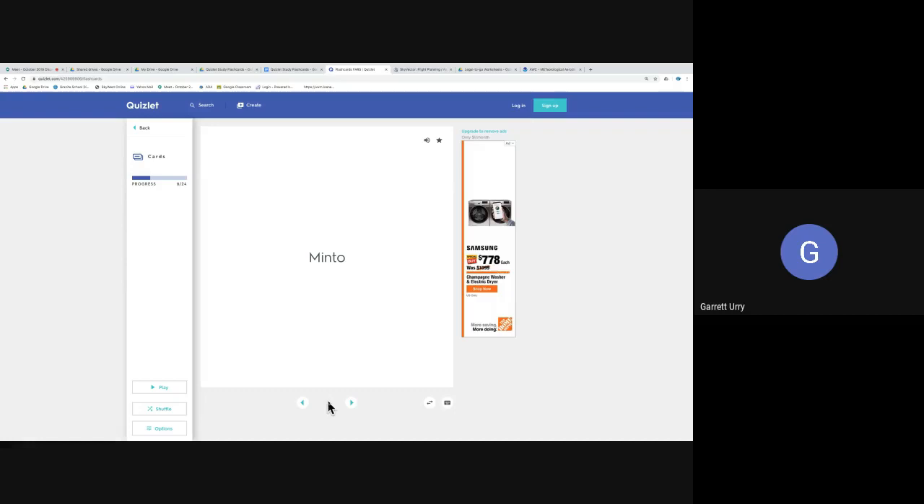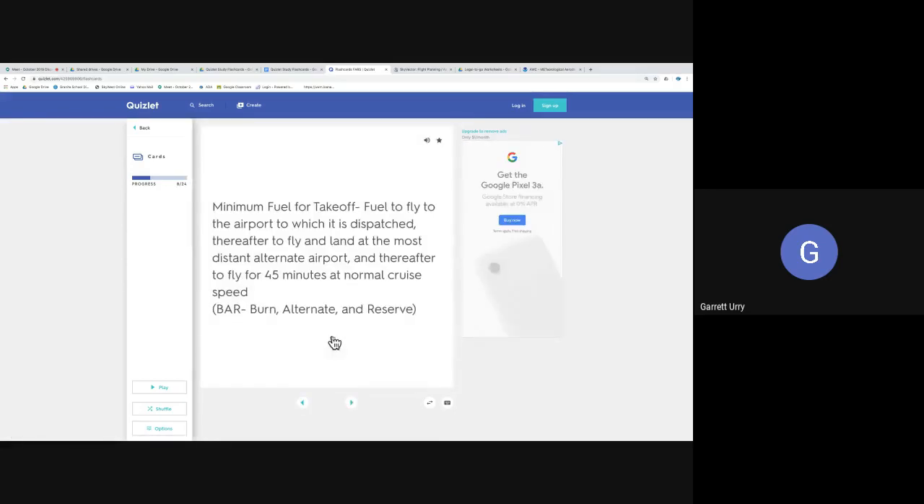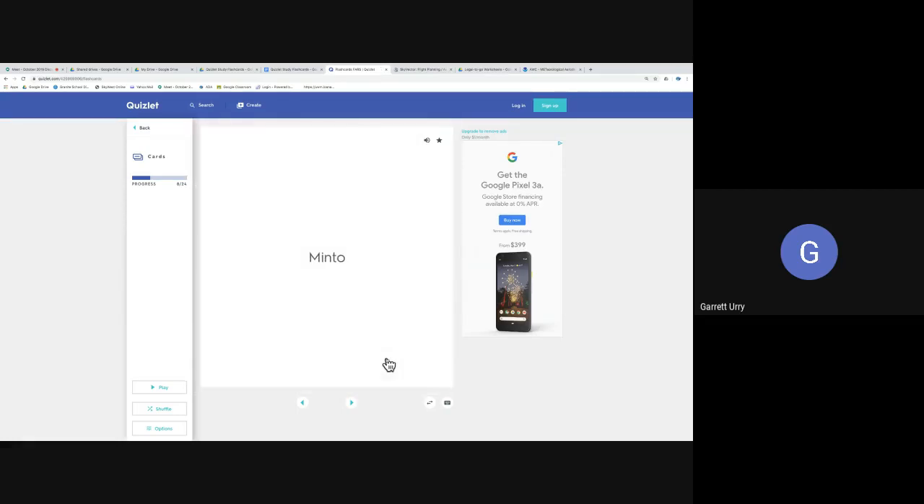Good. Fuel to fly to the airport to which it is dispatched. Also known as bar.